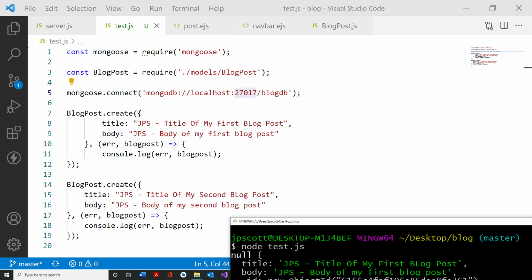Comment out this whole create, not all of them, just the first one. Save it and try to run it again. See if it puts that second record back in there. All right, it still says message, blog post validation failed. See, it's got your value as being undefined.